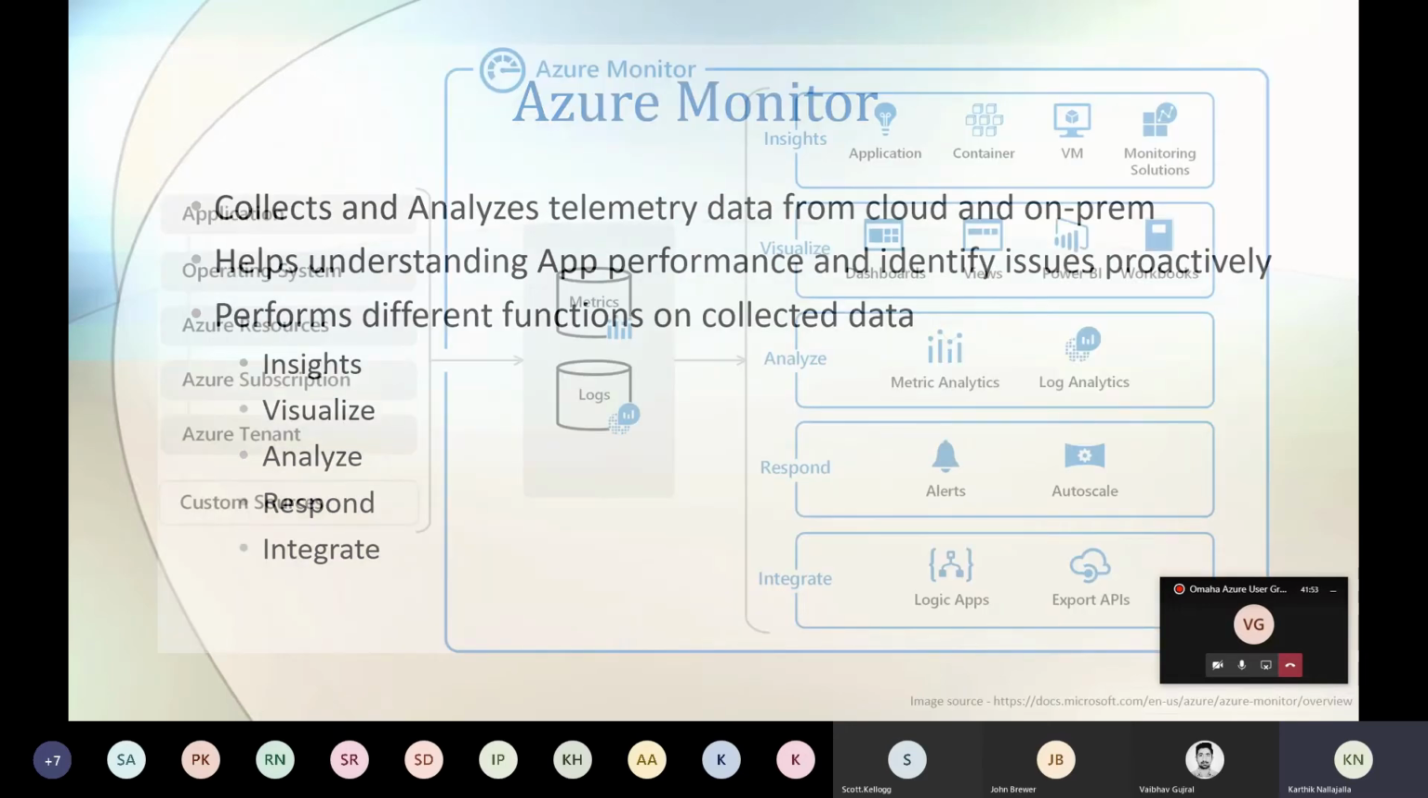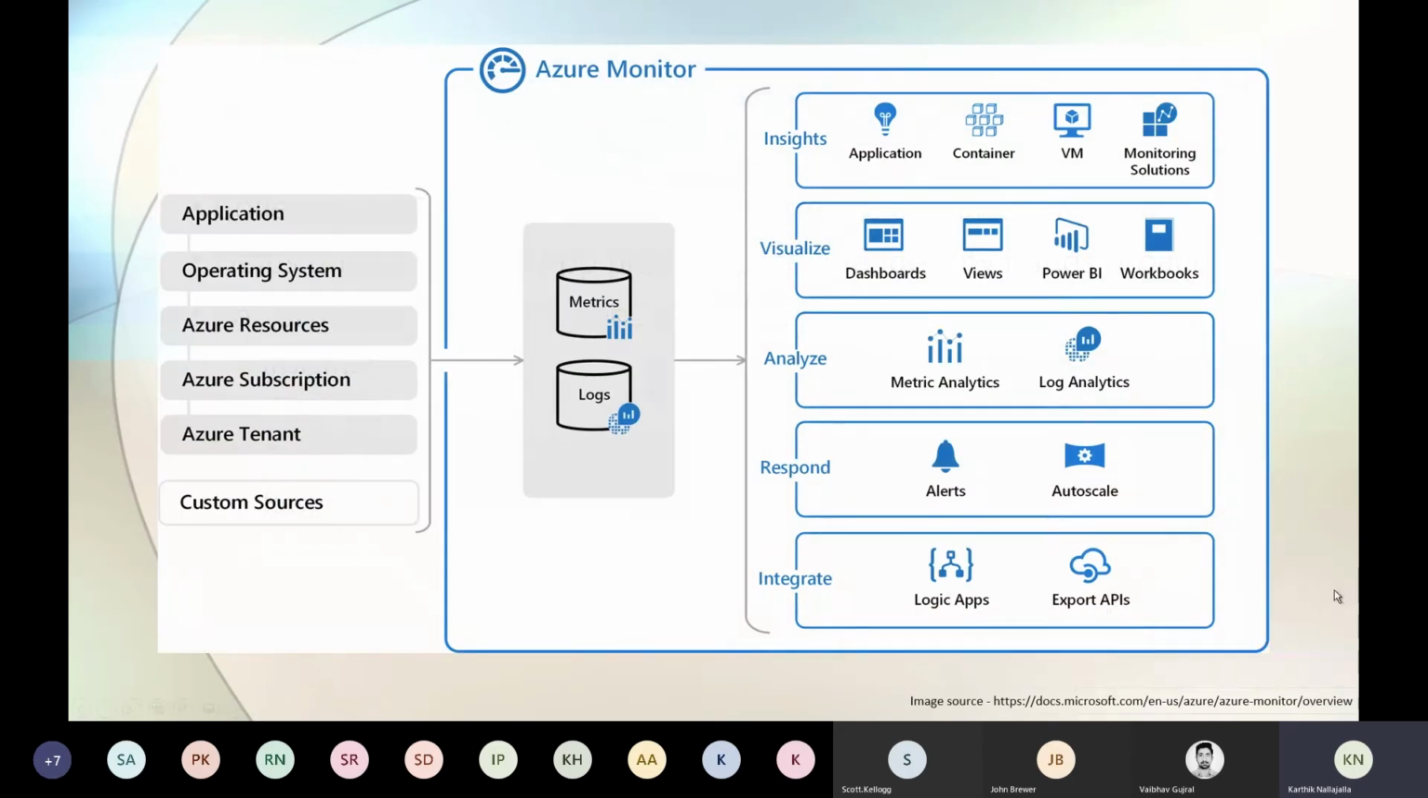To help understand this better, I really like this diagram. If you see on the left-hand side are different source systems or resources which send data to Azure Monitor. Azure Monitor has two fundamental data stores. One is metrics, and the other one is logs. And these data again will be transformed into insights, visualize and analyze to respond and integrate. In today's presentation, my main focus will be on the log analytics and the alerts.